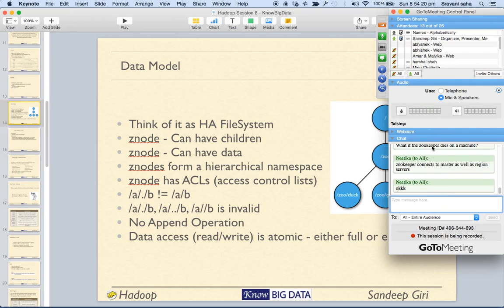Hi. Why did I start hearing my echo? So is everybody on the same page, or is anybody lagging or something?